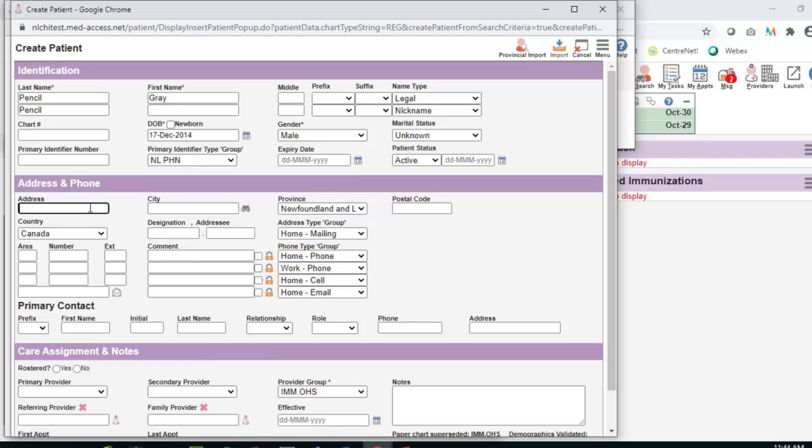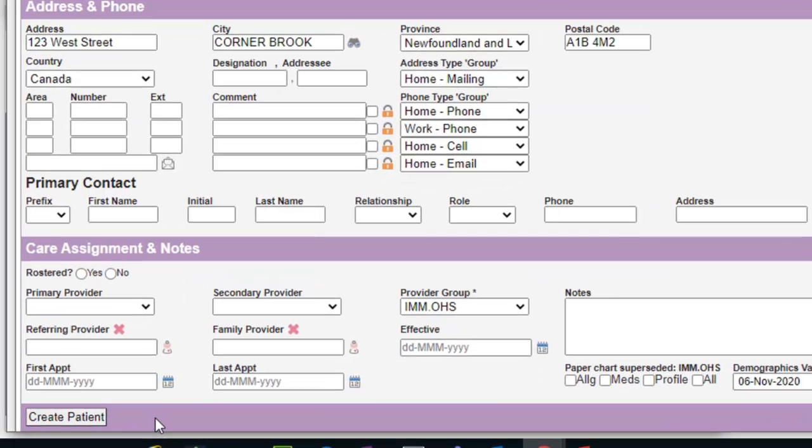Please note that the primary identifier number, primary identifier type group, and expiry date fields will need to be completed if the patient is from out of province. It is also important to capture the patient's address when creating a new patient chart. When all the applicable fields have been filled, scroll down and click the Create Patient button.